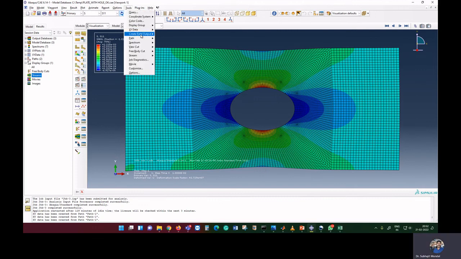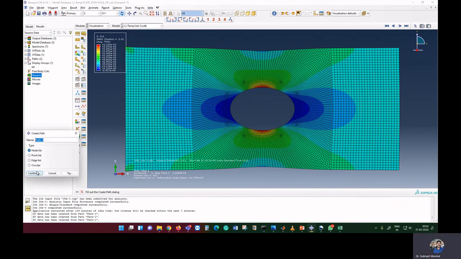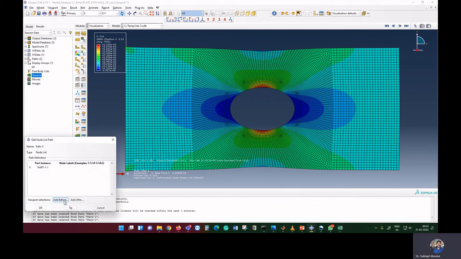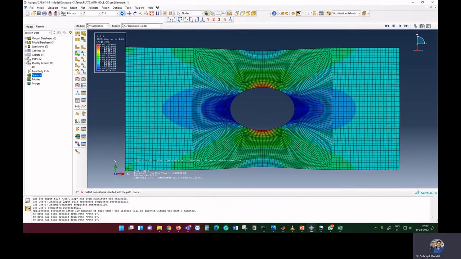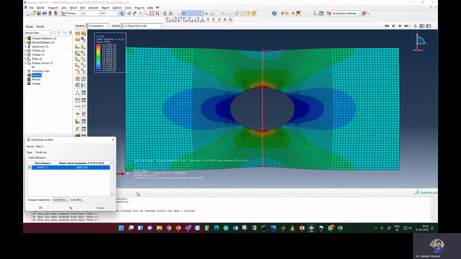So go to the tool, and here you create path. Go to tool and then path and create. Now here create path 3, and here you can click add before or add after, whatever option you want to choose. Just click on add before and select this as the first point, and select this one as your second point. Now click on done. This is the way we can create the path.